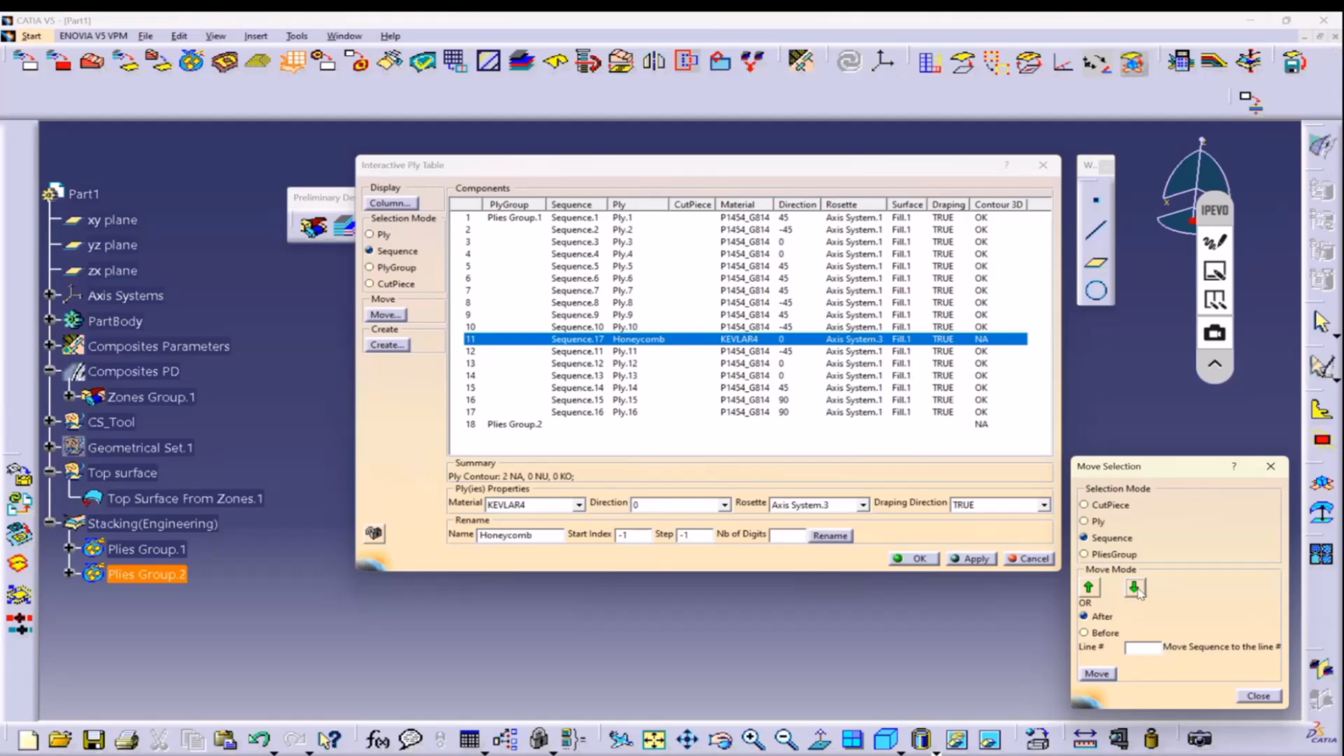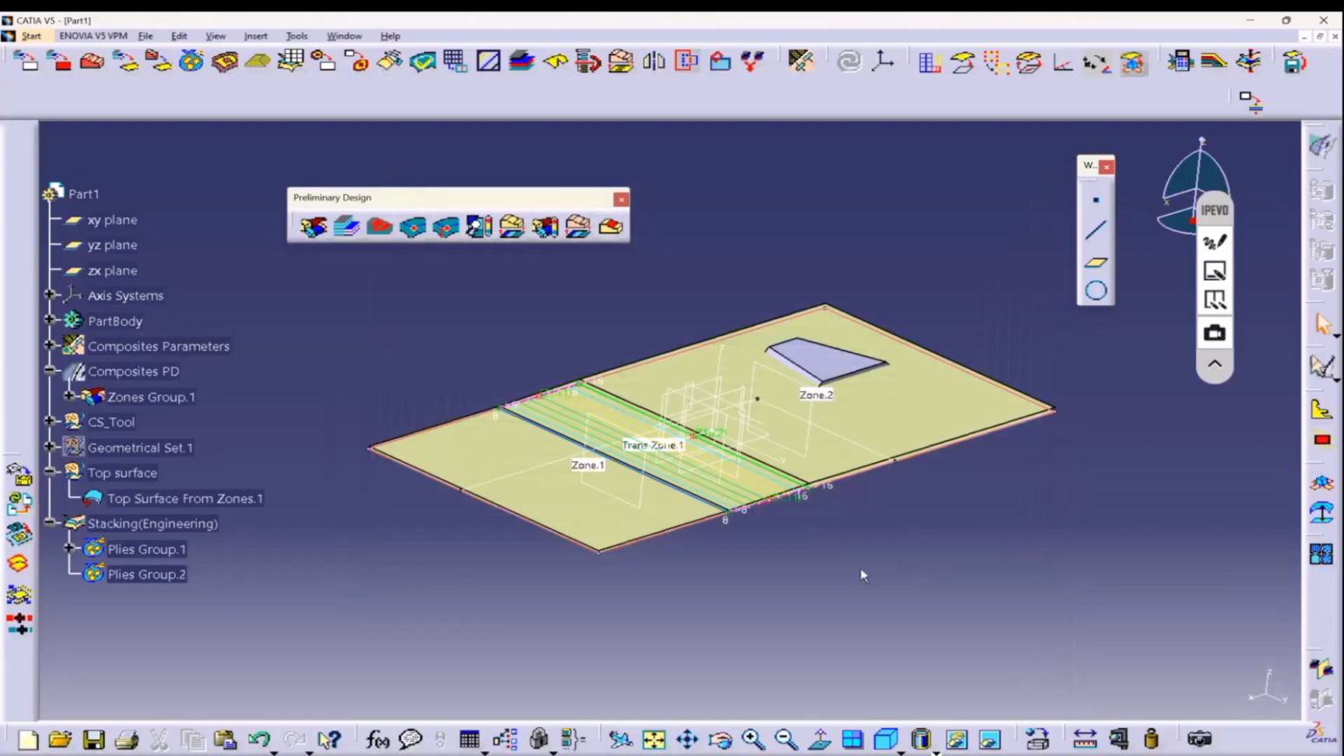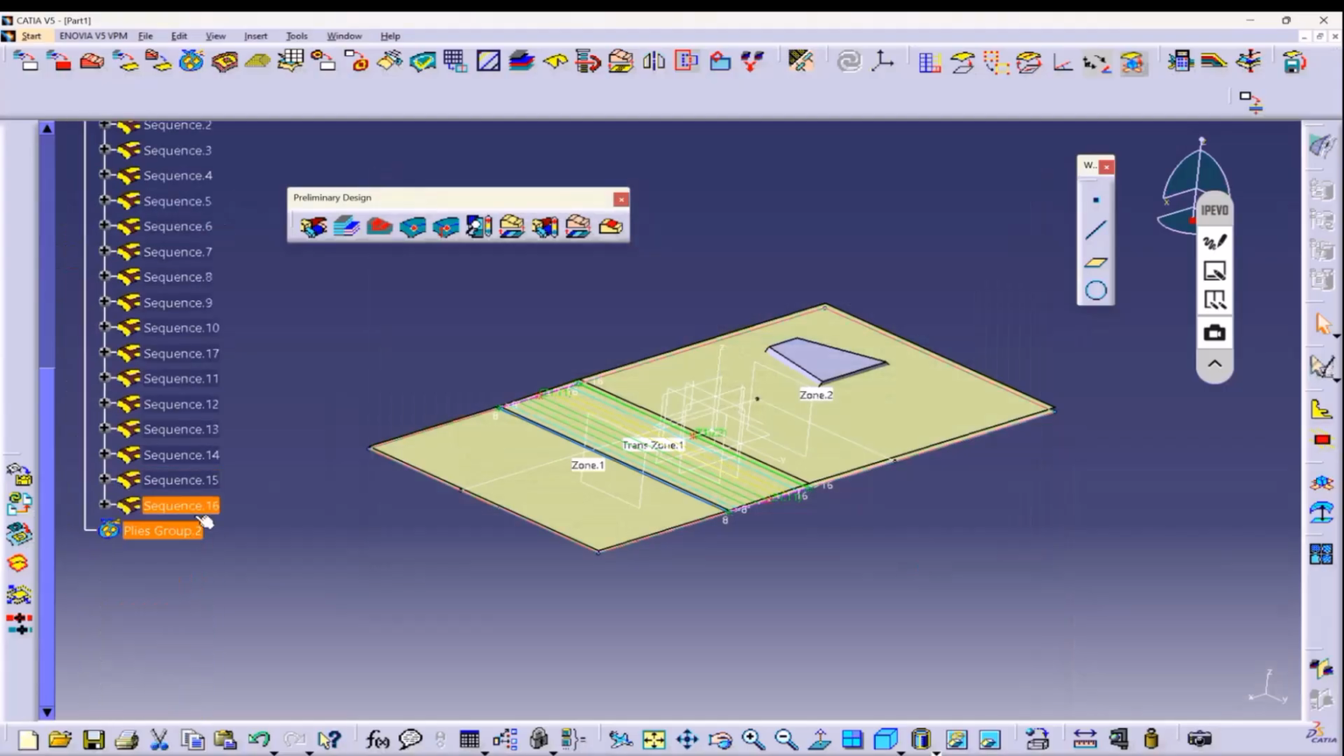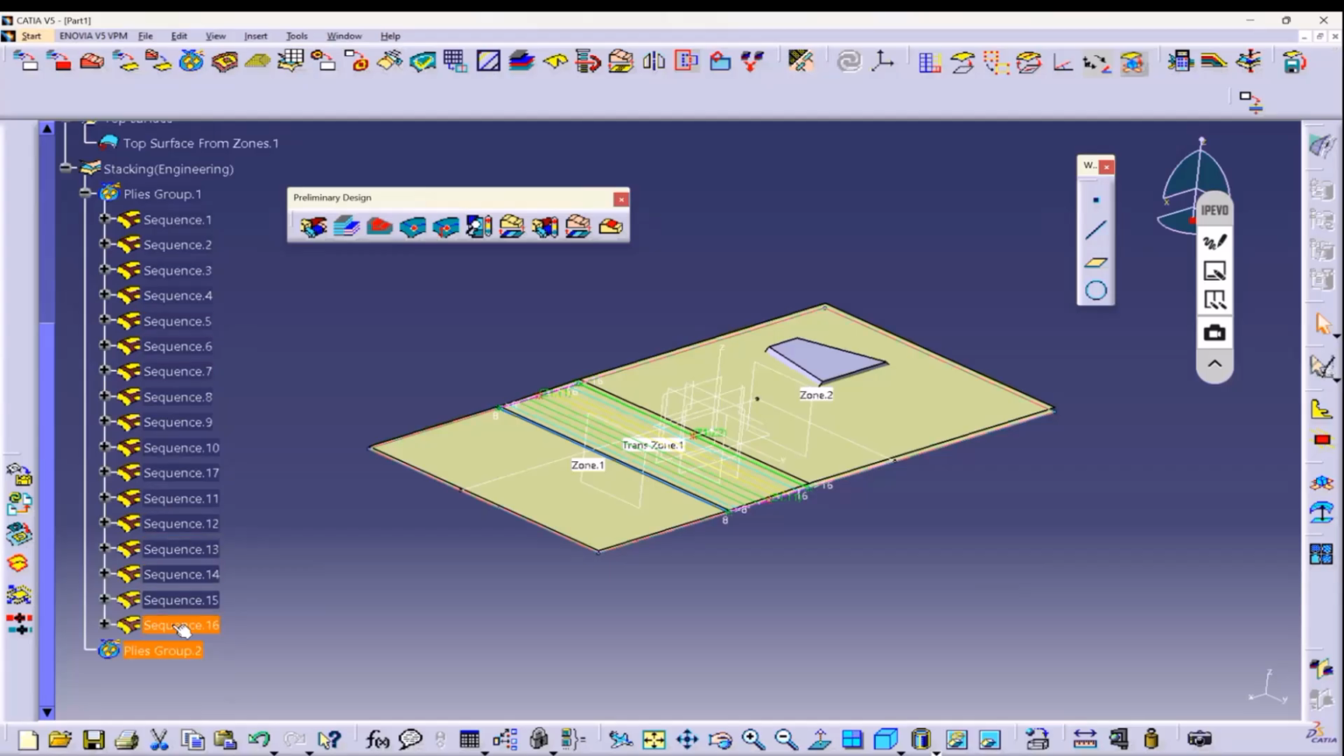So what happens with this method is that it will be automatically moved to ply group 1. This becomes empty. If you see, ply group 2 becomes empty here. Apply and okay. So here we can see there's nothing there, but here it has gone, honeycomb. So this is how we can move it. Now we can generate and we can see the ply exploder and all. Even if we want to delete this, we can delete this now.